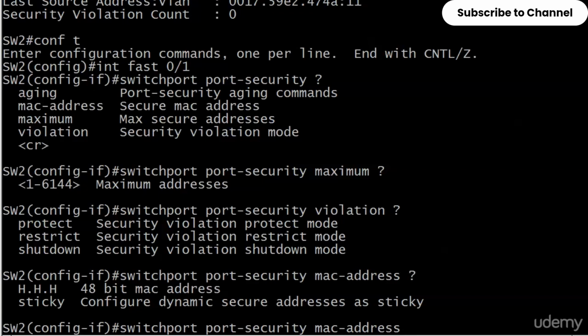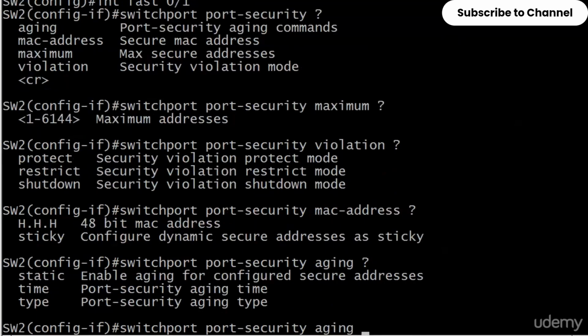Anyway, sticky addresses, configure dynamic secure addresses as sticky. We will do a lab on those, but that just means that these are addresses that are dynamically learned, but they are going to be kept on a reload. We'll do a lab with that as well. Let's go ahead and look at our other option here, our aging option.